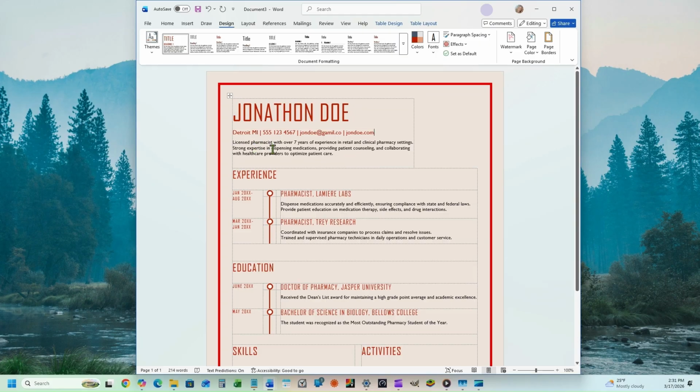Below the header, you will find the summary section. This is a short paragraph that introduces you to the employer. It replaces the obsolete objective statement, which is no longer recommended. Your summary should be 2 to 3 sentences that highlight your experience level, your strongest skills, and the type of work you are seeking. Keep it concise, confident, and relevant.